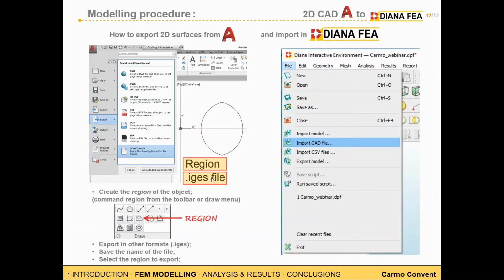How to export 2D surfaces from AutoCAD to Diana? We have to create a region. It's possible to do this by typing the command region from the toolbar or from the graphical interface of CAD, and then we can export the surface in an IGES file. Save the name of the file, and only later select the region we want to export.